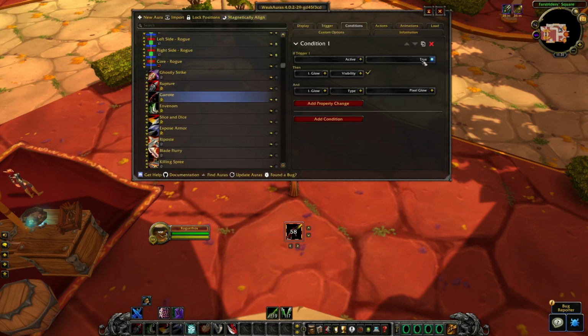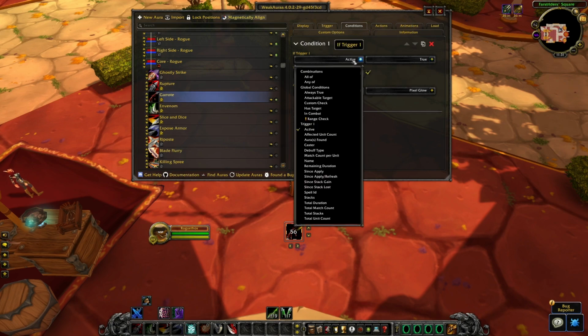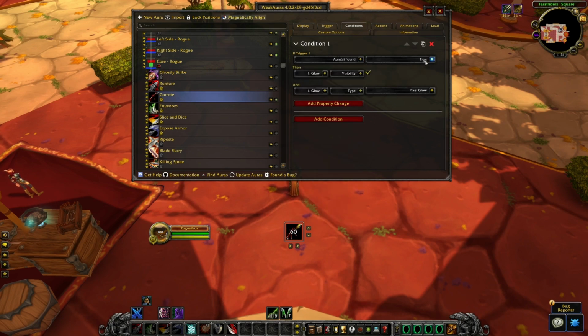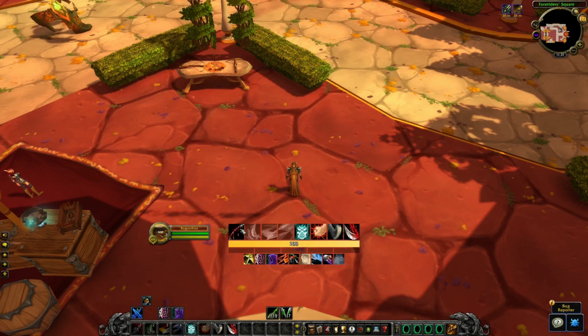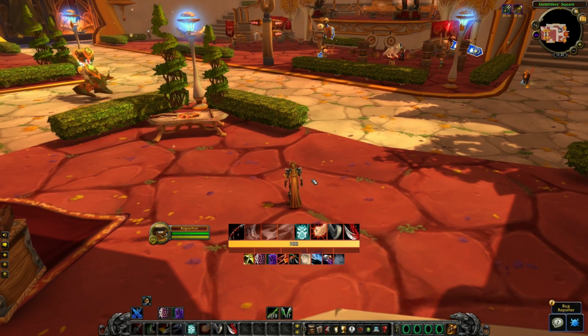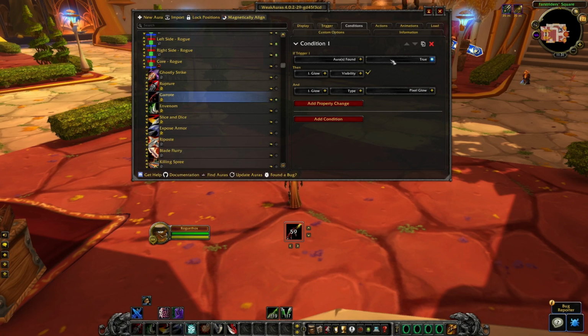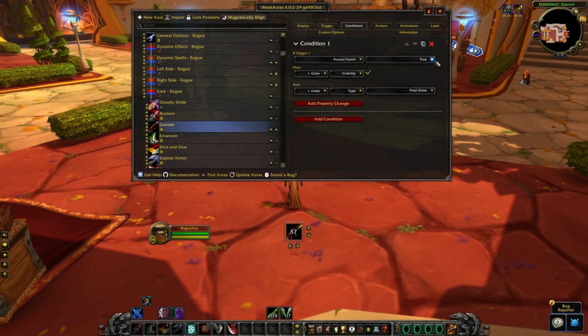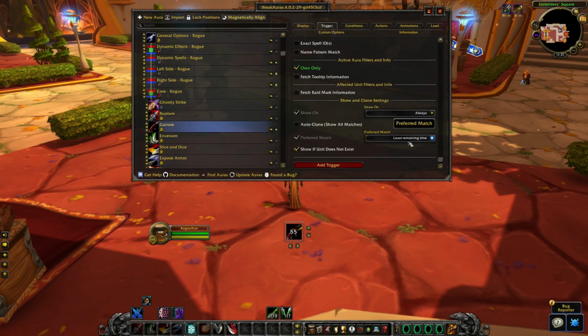We're simply going to change this condition here to aura found true. There we go. And now Garrote is going to be sitting here, and you're going to be able to track this ability. So we're going to reset everything down to default. You can pretty much customize these. You should only have to change this section here. The conditions are going to be adapted to work all the time.